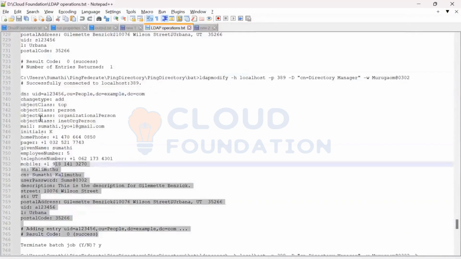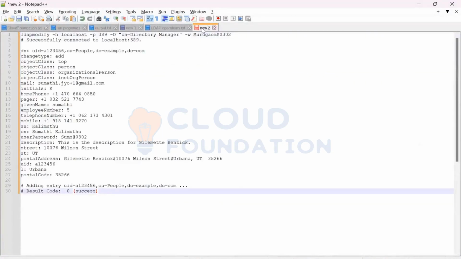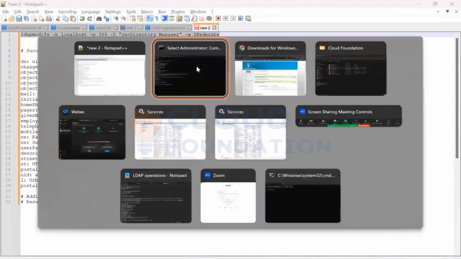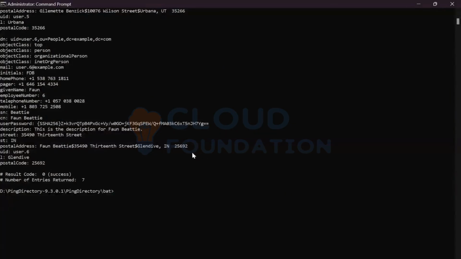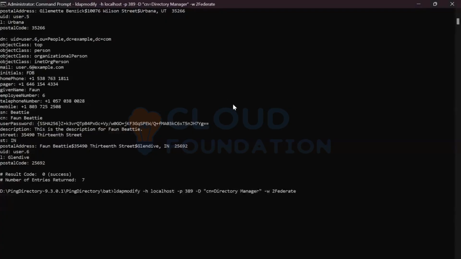Just copy the LDIF modify command. Run the LDIF modify command first. That's the LDIF modify command. Change your password and then run it. Copy the command and put it there in the notepad. Right click, yes, and paste it. Enter now. Just copy and paste the user detail, that's all. It will get created on that.